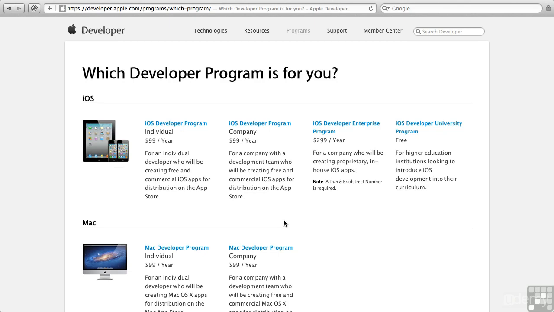Now, it's not entirely necessary to take this step for the purposes of this course, but if you've got a great app idea and you want to get that out to the App Store, you will want to join one of these developer programs.